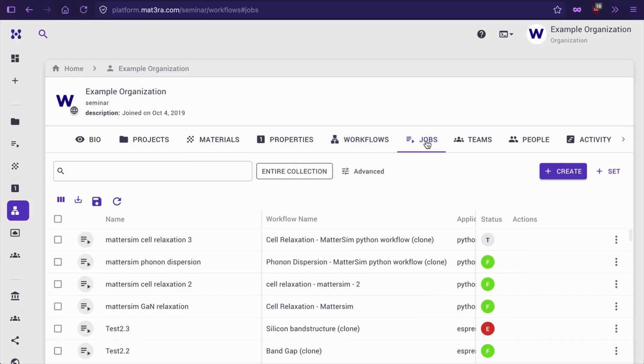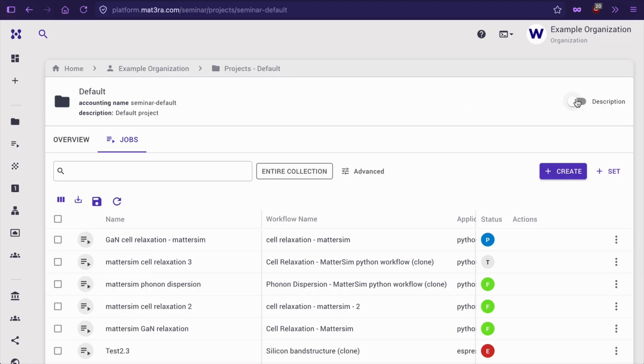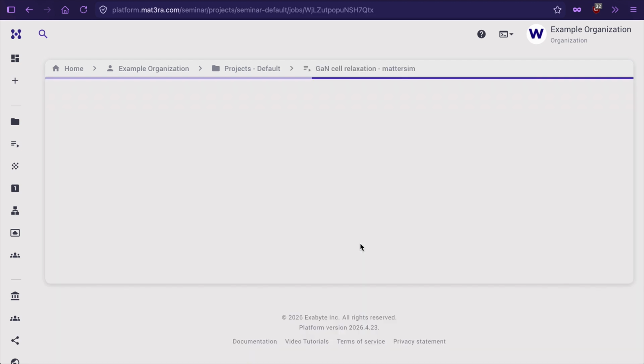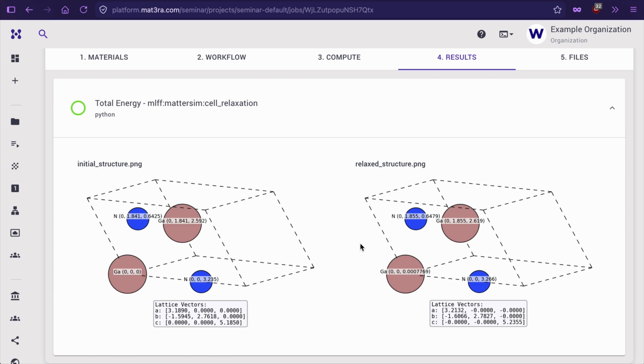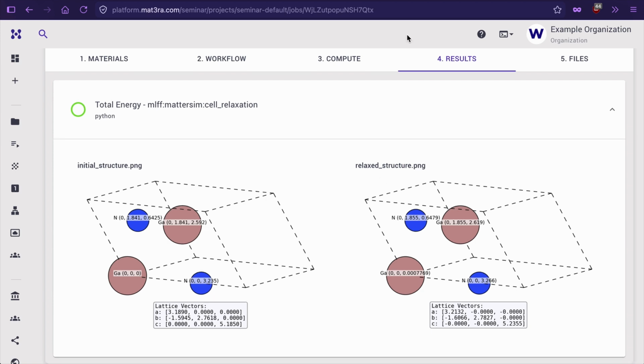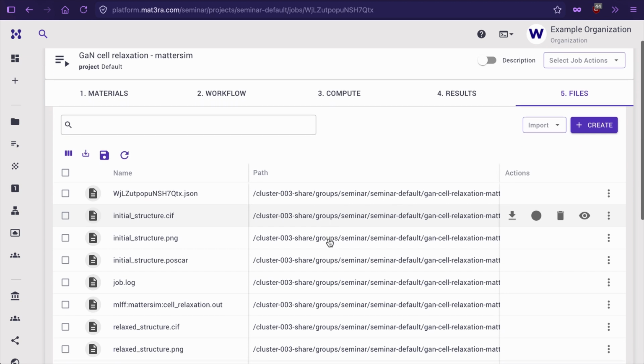Once the workflow is created, we can create and run jobs same way as we did in the previous step. In this case, a side-by-side comparison of initial and relaxed structures is shown in the Results tab. Initial and final structures are also saved in CIF and POSCAR formats, as listed in the Files tab.